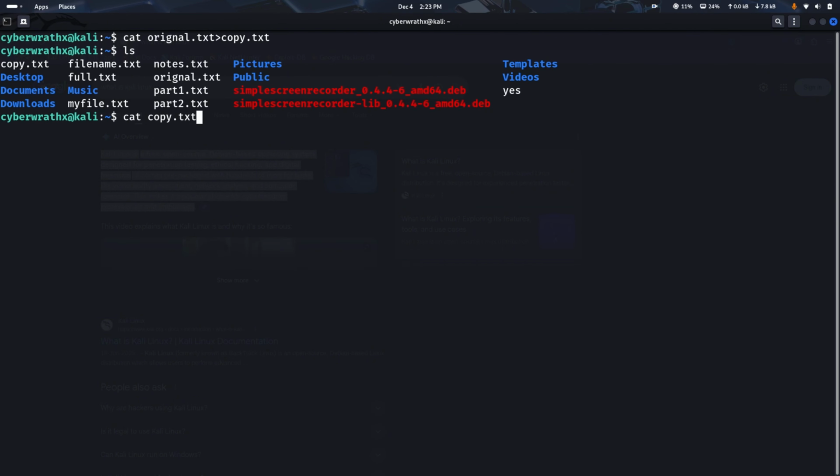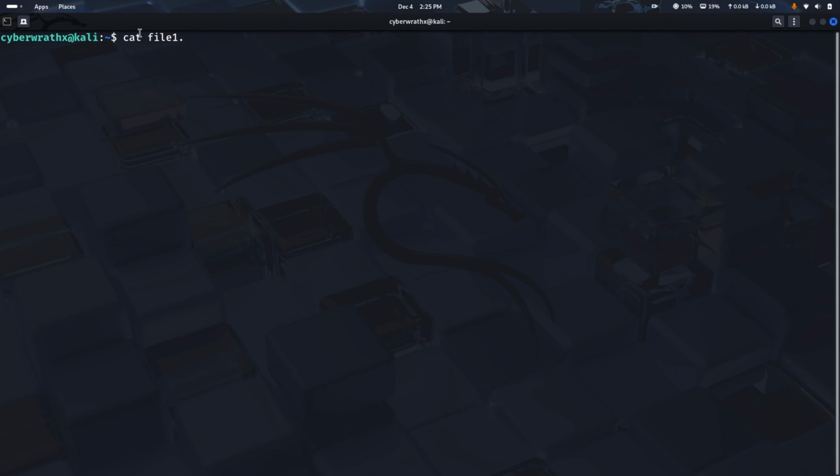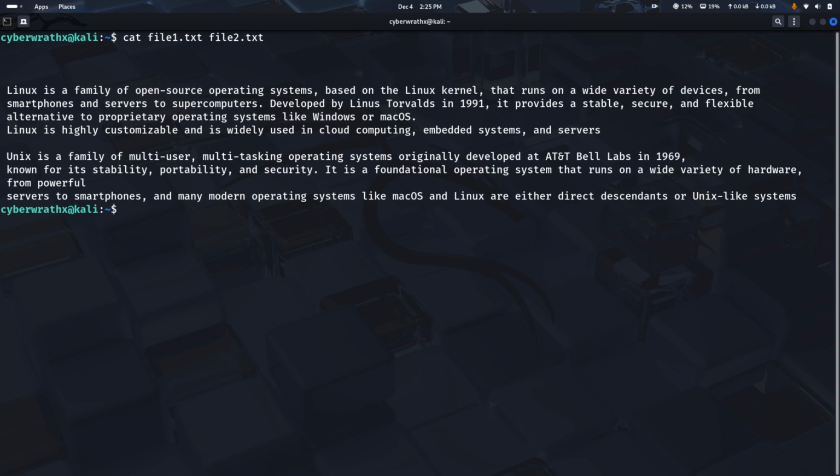You can also copy a file using cat. Type cat space original.txt space greater than sign space copy.txt. You can display multiple files one after another by typing cat space file1.txt space file2.txt.